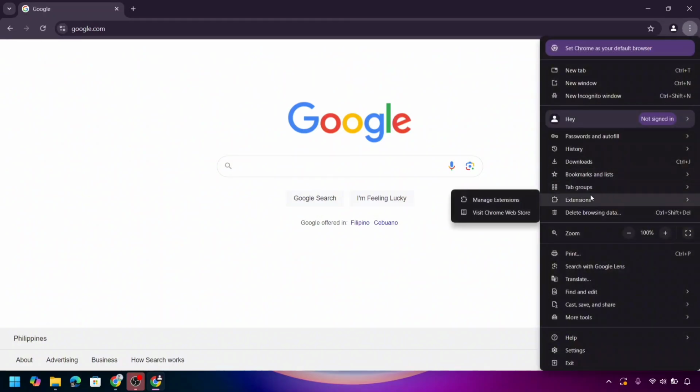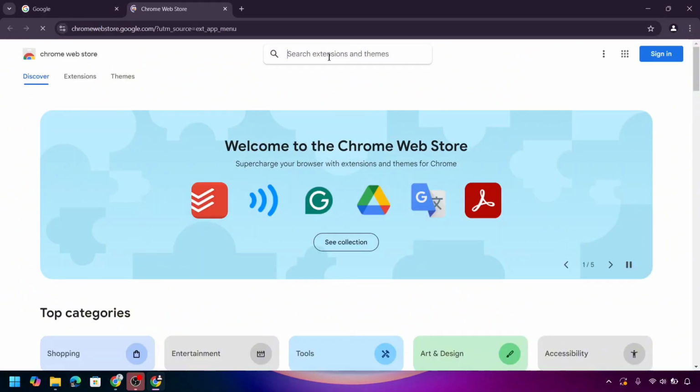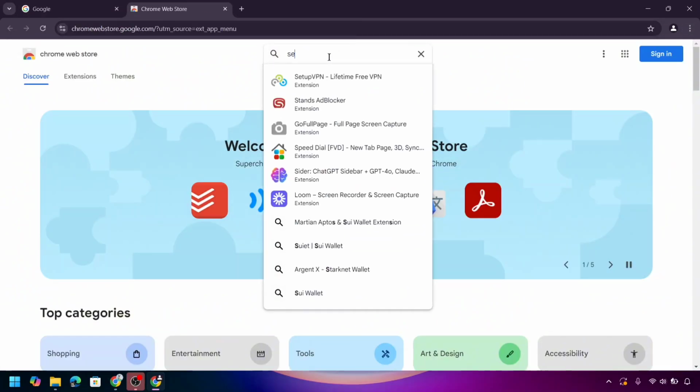Once you click this, you will notice this Extensions tab. We will be installing an extension in order for us to implement a password into our Google Chrome. Now click the Visit Chrome Web Store and then type in Set Password for Chrome.